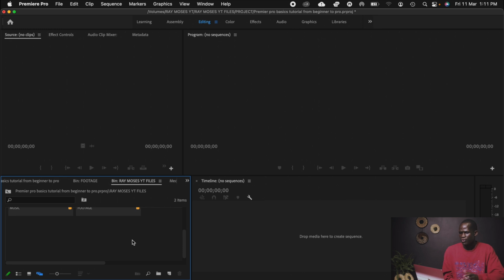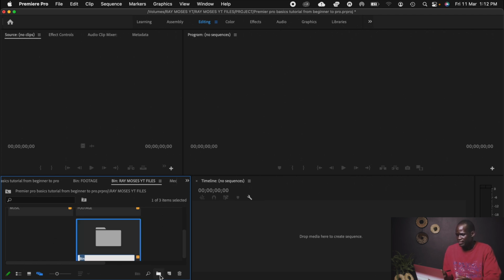So the next thing we're going to do is create a new bin, and it's very simple. We're going to go to this icon right here, which says New Bin, and then we click on it, and right away the bin is right there, and then we can rename it to anything that we want. Let me say we're going to rename it Stills, and boom, we are done.